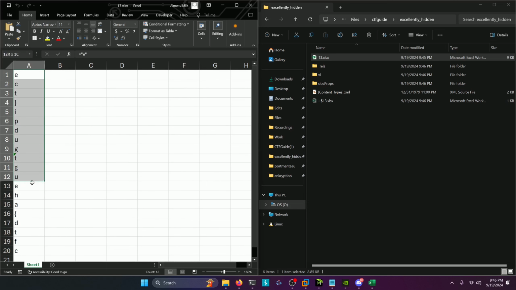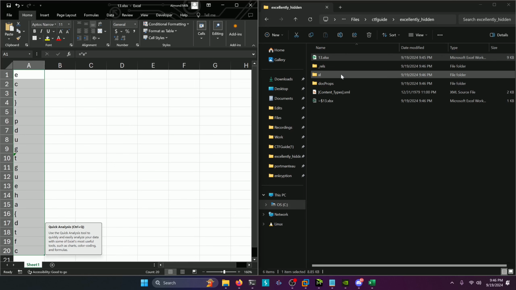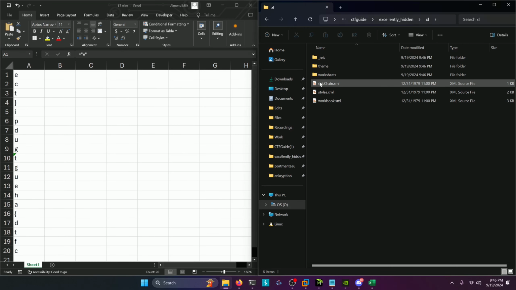Over here on the left, you're going to notice what appears to be the characters of our flag, but they're scrambled. Now, we could sit here and try to guess what the flag is going to say, but maybe we can look around inside of the source files of our Excel file to see if it gives us any leads on how to unscramble these. So we're going to look inside this Excel folder right here, and we're going to open up this calcchain.xml file.